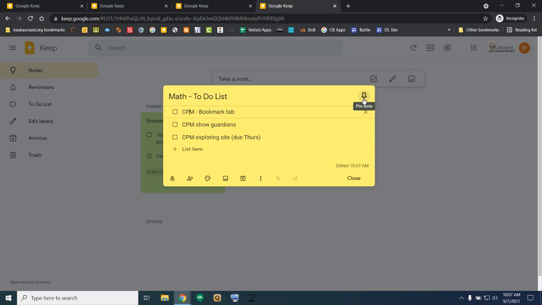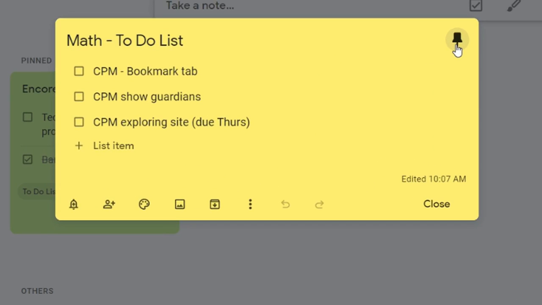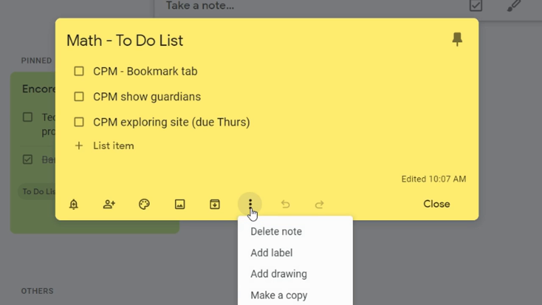And I'm going to say, yes, I want to pin it because this is something I want to see every single day when I get home or when I have work time. What are my to-dos today? And the other thing I want to do is add a label. So it's under my label to-do list. So again, find that little skinny snowman or those three dots. I click on it and I say add a label.